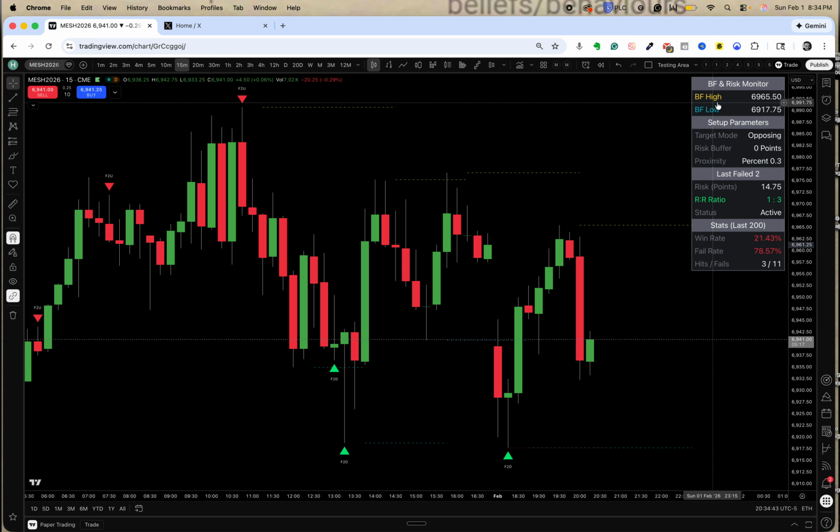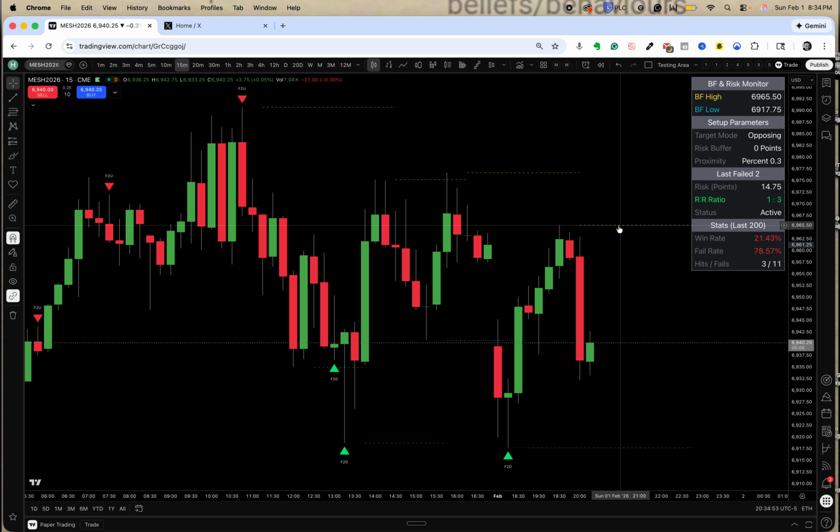Okay. That's the broadening formation high and low number you see here. Remember, it is the most current broadening formation out there. And if you take a look at it, 96,650, and that's precisely the price you see here. Next, our setup of the parameters.